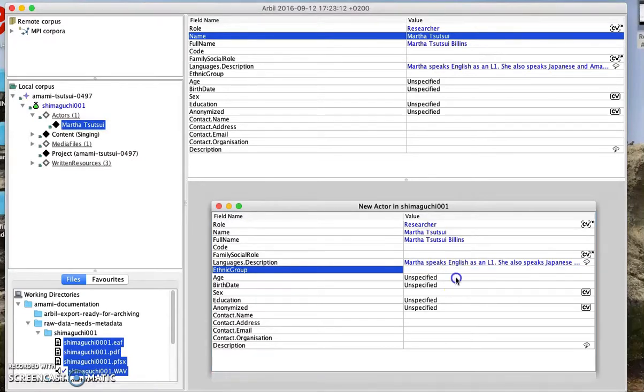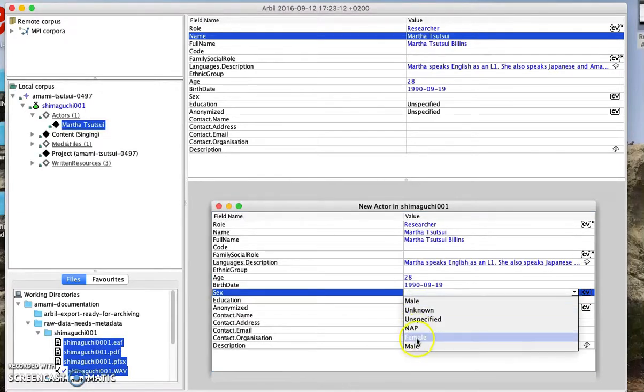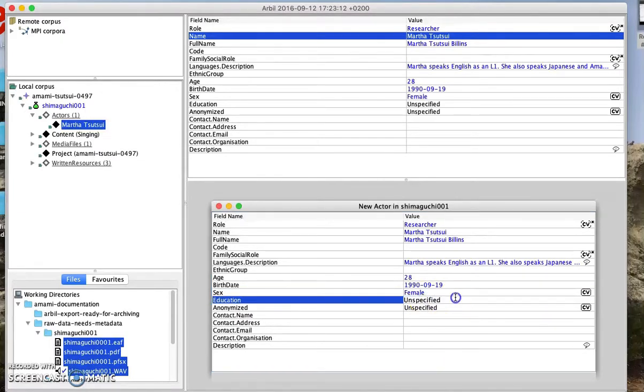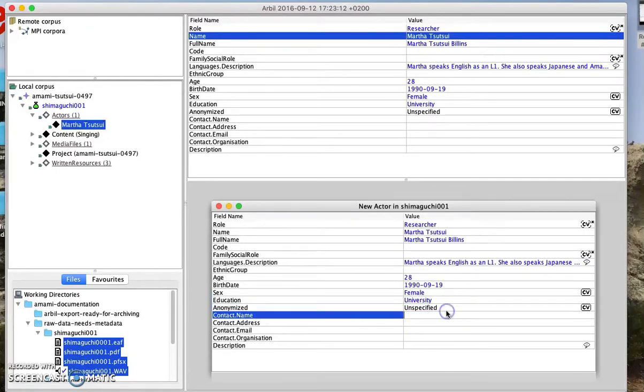Ethnic group, if this is important, you can put the actor's age, birth date, again adhering to the date format that Arbil likes so that you don't get an XML error. Education, here you can indicate whether or not you've anonymized the actor, and then the contact name.